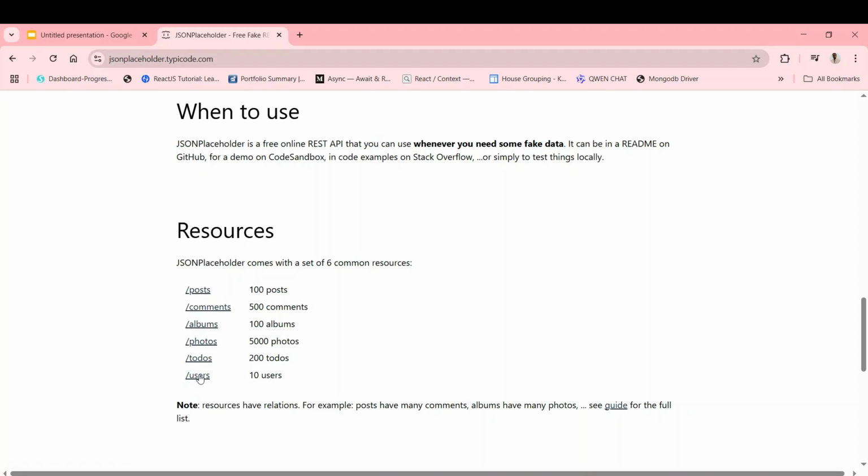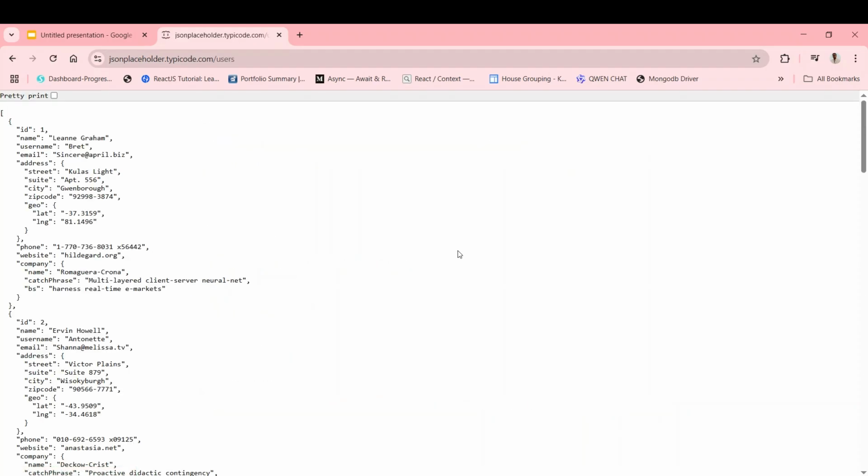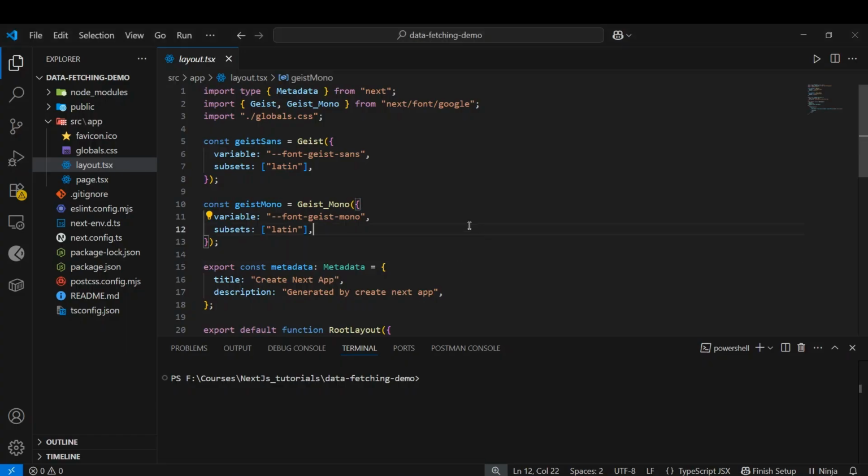When we click over here, you can see that it provides a list of 10 users, and in this you can find a number of fields, but we are going to fetch selected fields. We can fetch the name, username, email, and phone number. So these fields are going to be used in our video example. Let's move on to Visual Studio Code and start building this example of fetching data inside the client component.